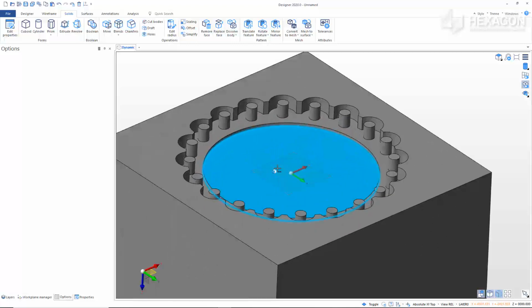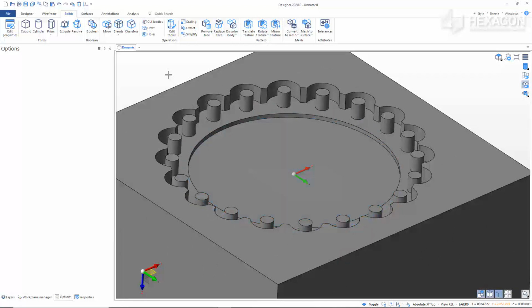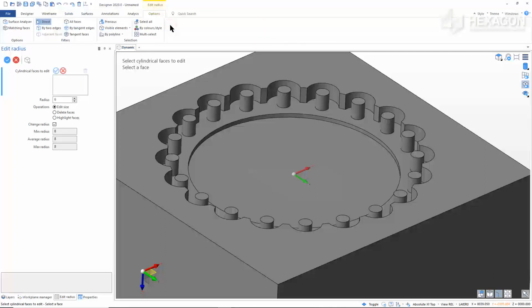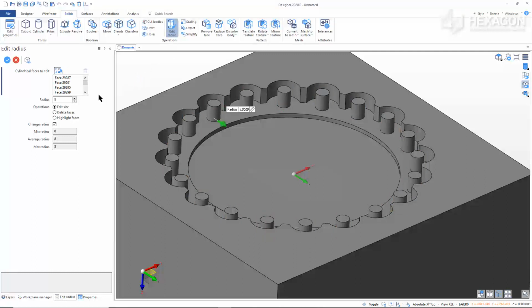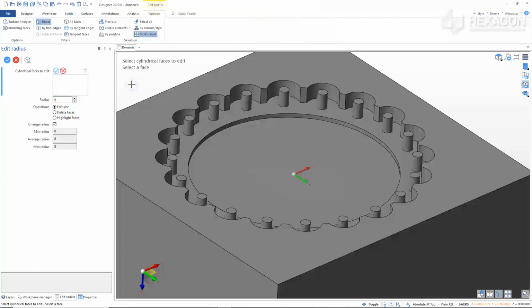This block has some posts that fit in the clearance holes of the valve flange. We are going to change these posts into bolt holes. From the Solids tab, select Edit Radius. On the Options ribbon, select Multi-Select. Select all the cylindrical faces of the posts, then right-click. From the Options window, change the radius modifier to 6 and click Change Radius. Right-click to confirm, then right-click or Escape to exit the command.